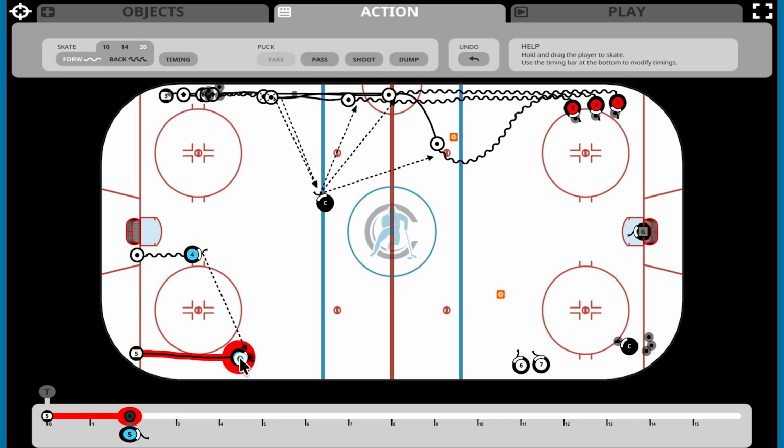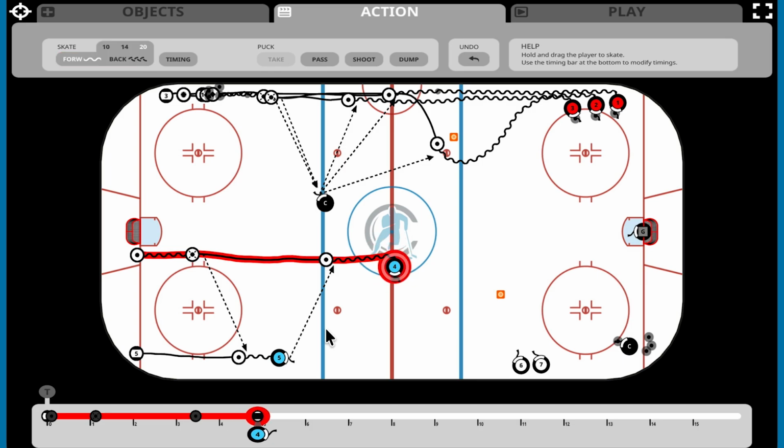Now continue player 5's route and repeat the same process for the return pass to player 4. Again, adjust the timing until the gray timing marker is about 2 meters behind player 4. Finish by having both players stop at the red line.